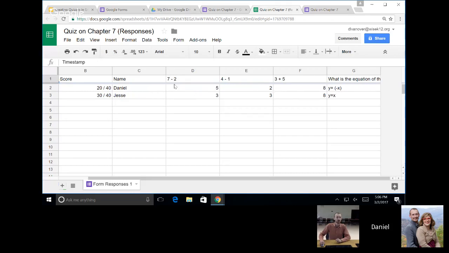This is really good for remediation purposes because I'm able to go through and see, okay, well, looks like Daniel knows 7 minus 2, but he's struggling with 4 minus 1. He answered 2 on that. Jesse did really good with that one, but he's struggling here. Jesse got 3 out of the 4. He got 30 out of 40 points. So he's doing pretty good. Daniel really needs some work on equations, it looks like. So I'm able to quickly look at how my students are doing based upon each of their responses in this nice spreadsheet.